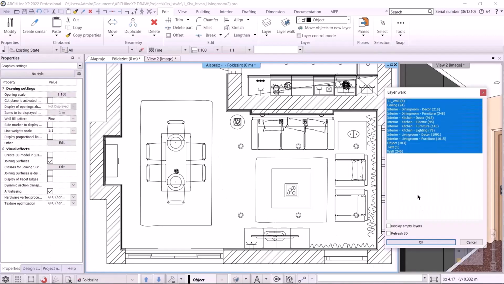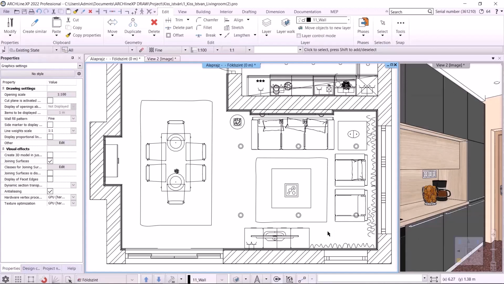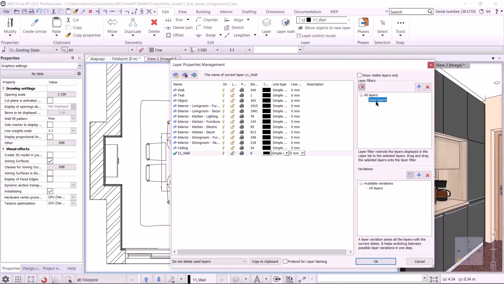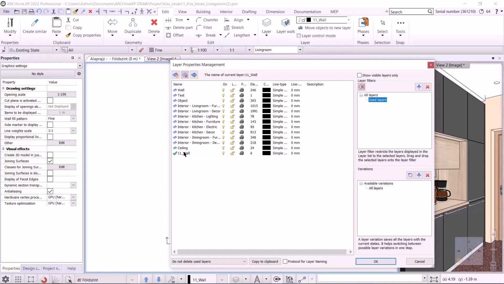I then create layer variations. I can do this in the layer manager. We can create layer variations by room or by floor plan type, for example, a layout for furniture, drawing or lighting. I select the Used Layer command and switch the layers on and off. If a layer is active, I won't be able to turn it off, so I'm going to make the whole layer active, as it should always be visible.